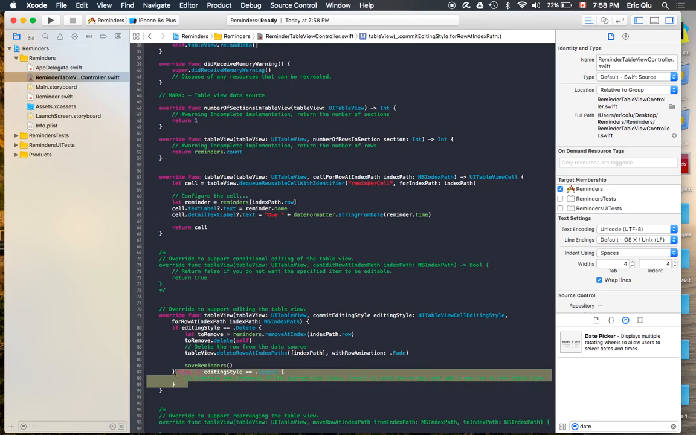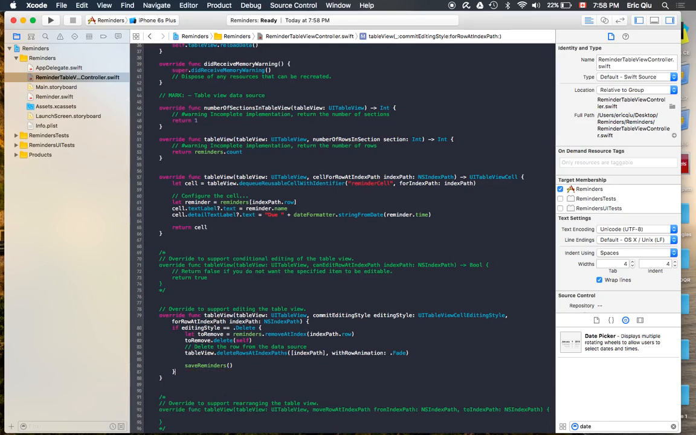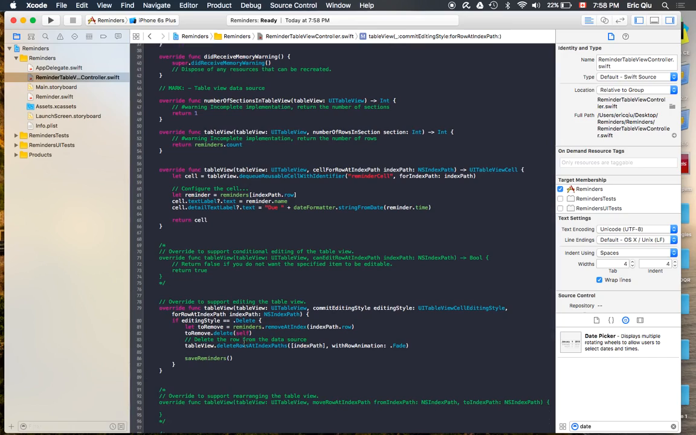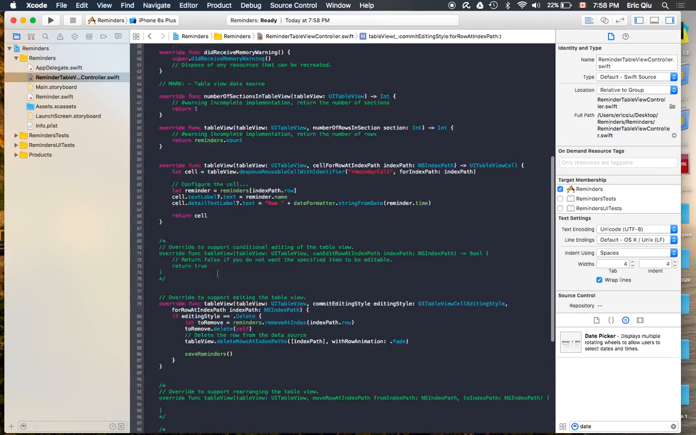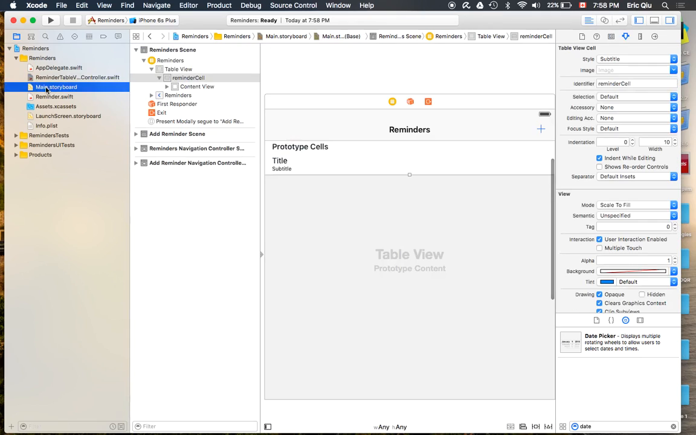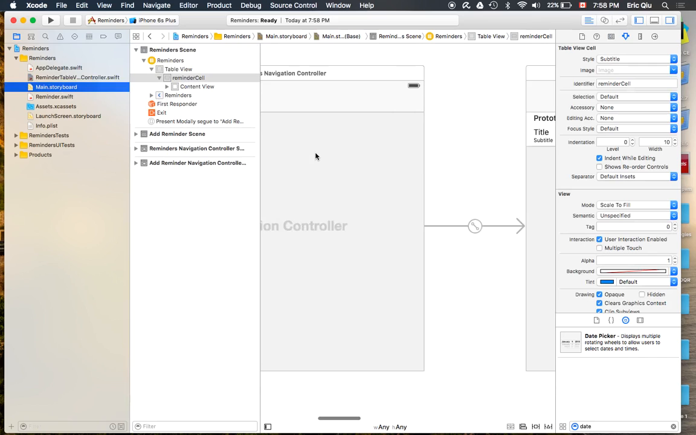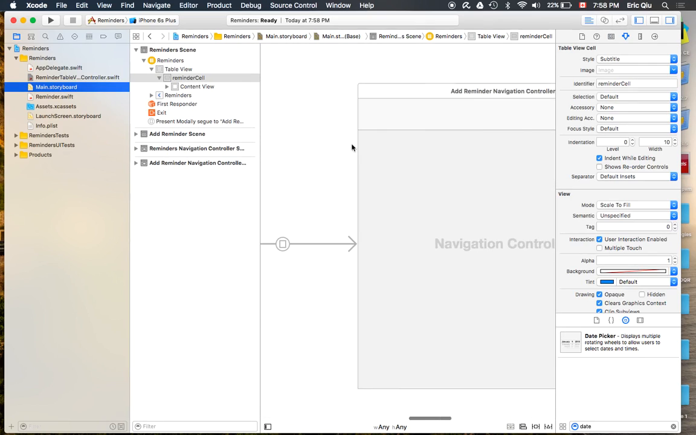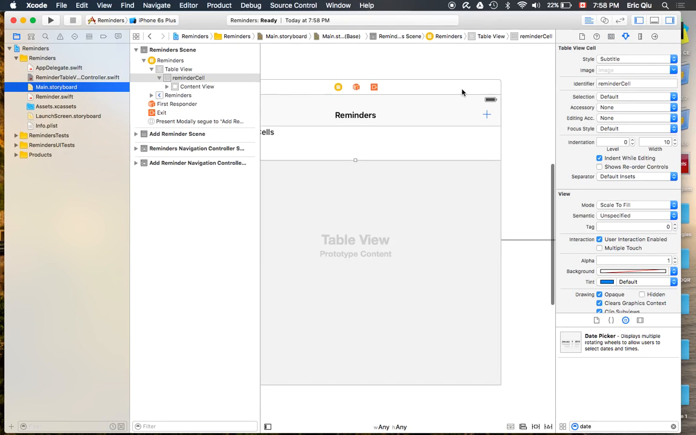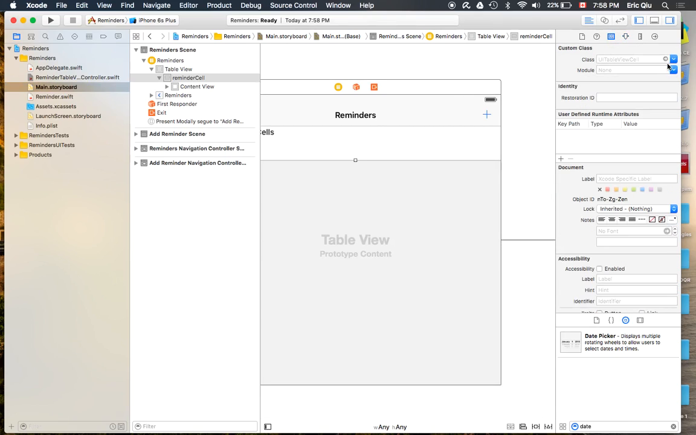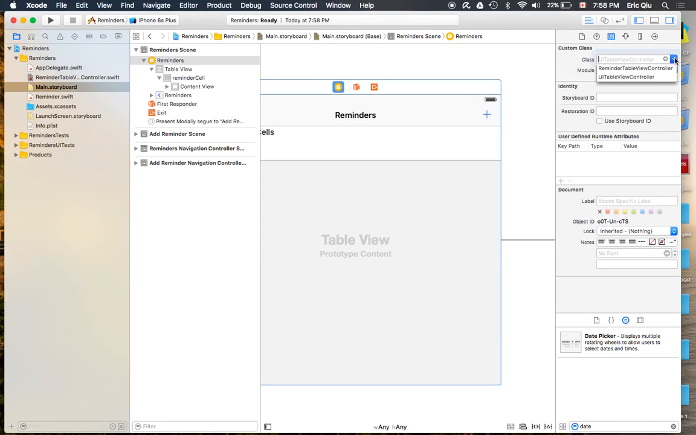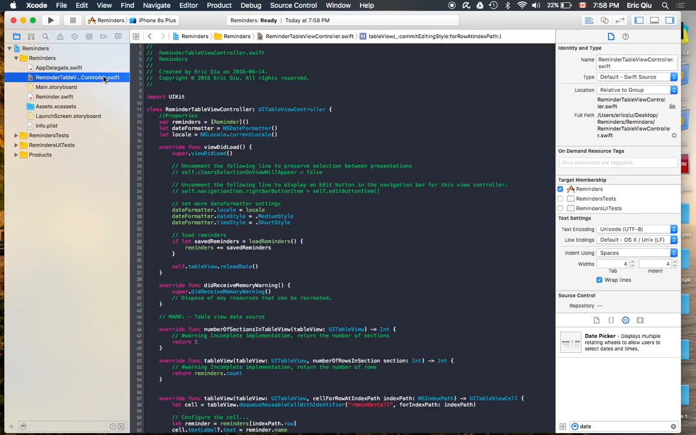And then we can delete this part because we're not going to support inserting. Or we will, but it's not going to be through the table view. It's going to be through that separate view. Now we need to actually link the table view. So we'll select it again, go to tab number 3, and tell it this table view should be connected to reminder table view controller. And now they're linked. It does all that background stuff for you.